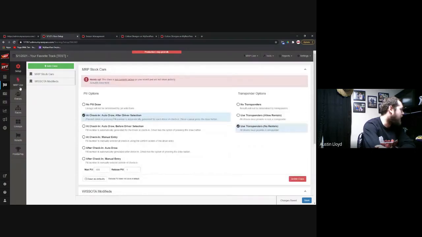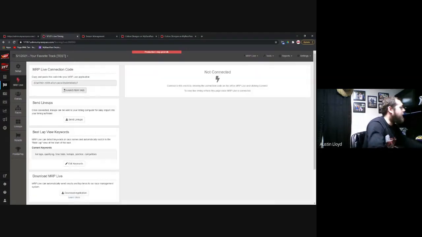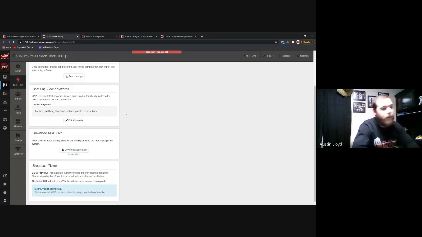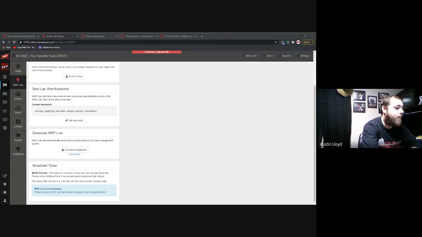And I'm just going to use the stock cars here. MRP Live is the third-party application that allows you to connect to your transponder computer, whether you use Orbitz or Race Manager. Again, we're going to have more complete training on using MRP Live with Orbitz and Race Manager. Those will come on Wednesday the 10th, the early session, session 1, we'll go through Orbitz, and Wednesday the 10th, the late session at 7:30, we'll go through Race Manager.